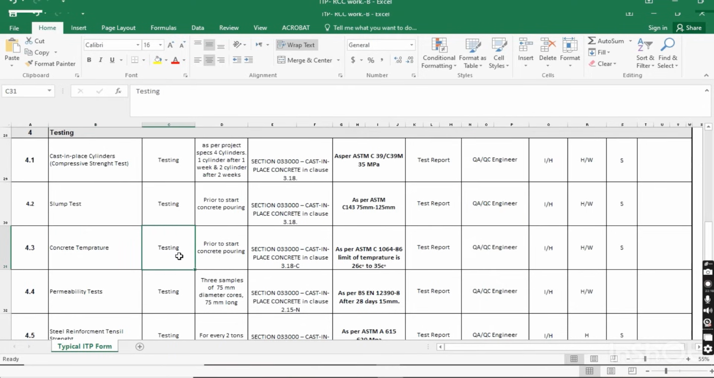Concrete temperature testing will be a testing prior to starting pouring concrete. You have to check the temperature of the concrete as per specification. This is the reference number of specification for the concrete temperature, and the acceptance criteria as per ASTM C1064-86.